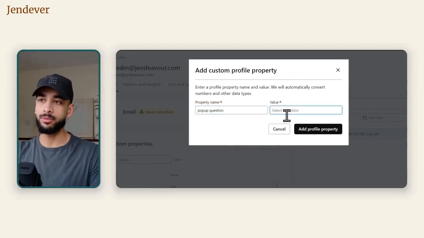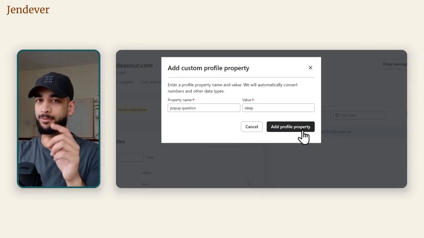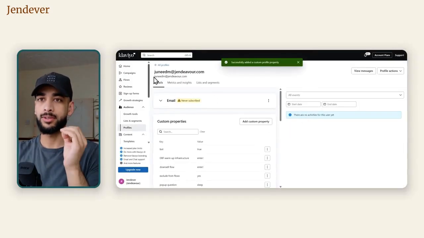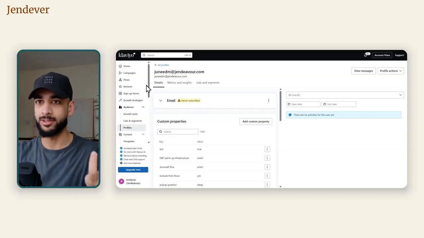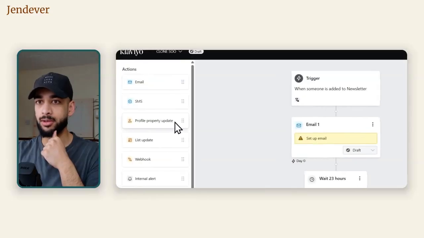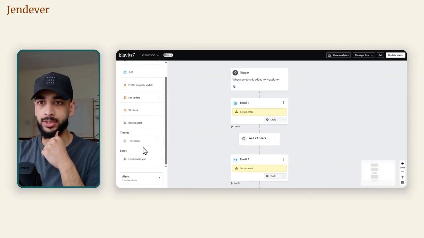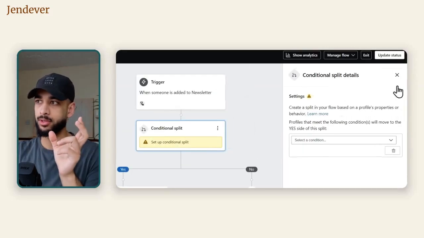Okay, and the value, just add, let's say, the first answer, which was sleep. You just have to add it one time. Okay, now the system has a profile property in the system. Okay, so let's start with flows. Let's say we want to send different emails to different people after they sign up. You're simply going to add a conditional logic split wherever you want the different email.